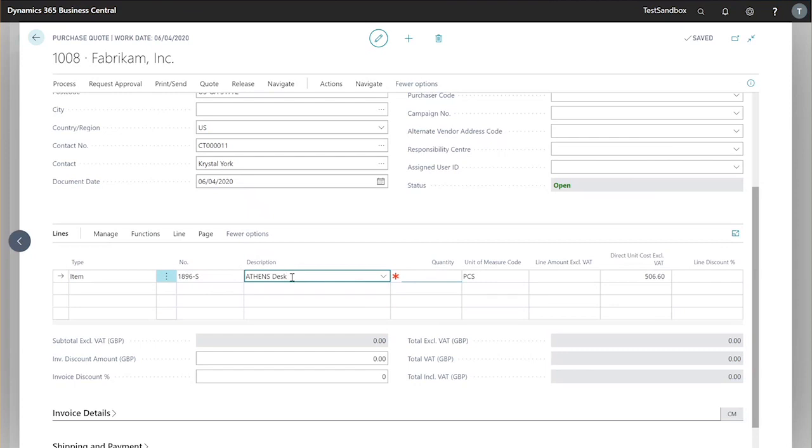Now that we've selected our item, we need to confirm the quantity. So we're looking for 2 Athens desk today. So I'll fill in the quantity and tab into the next field. This should pull through the price. From here, we're starting to get a more complete purchase quote.